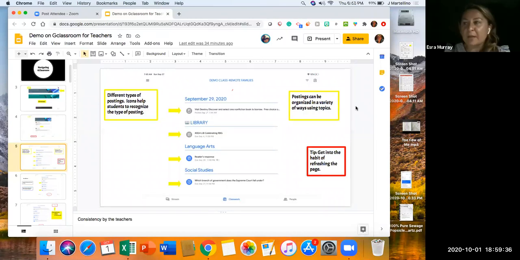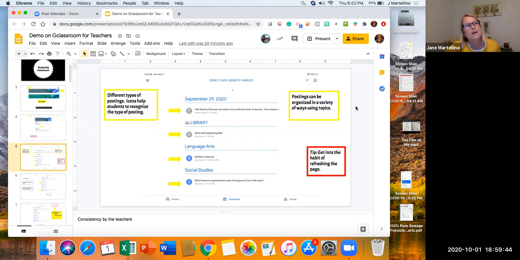That's a really good point, Jane. And one final question we have is, what happens if a child accidentally removes an assignment? Is there a way to get it back? Typically what happens is the teacher will repost just to that student. So that's a perfect example when you need to give a private comment to a teacher.